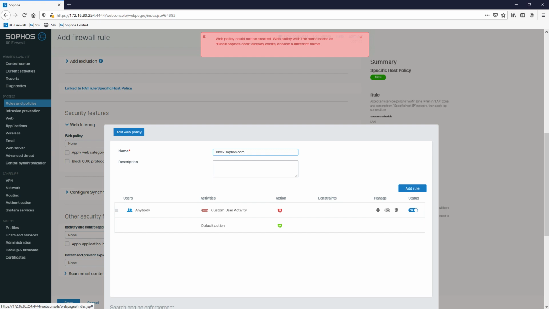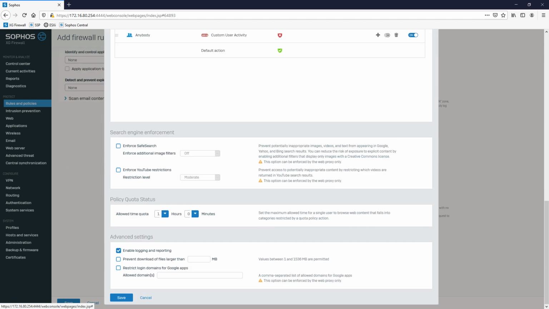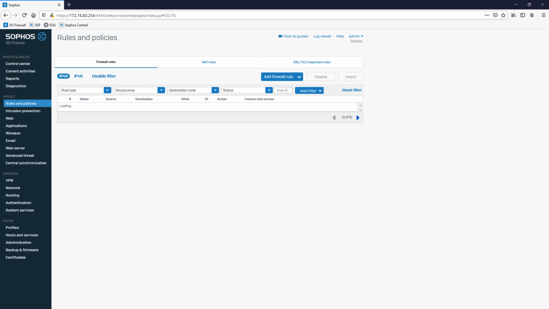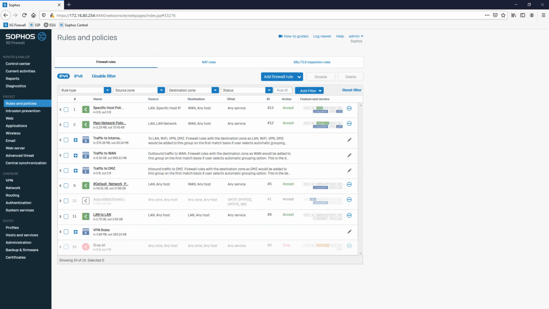Or the name already exists. So let's just block site Sophos.com, give it a new name. So that's saved. I've got my filtering, got my NAT. I can save this firewall rule. And in a moment, there we go. We've got our two new rules, one at the top for the specific IP and one for the main network.